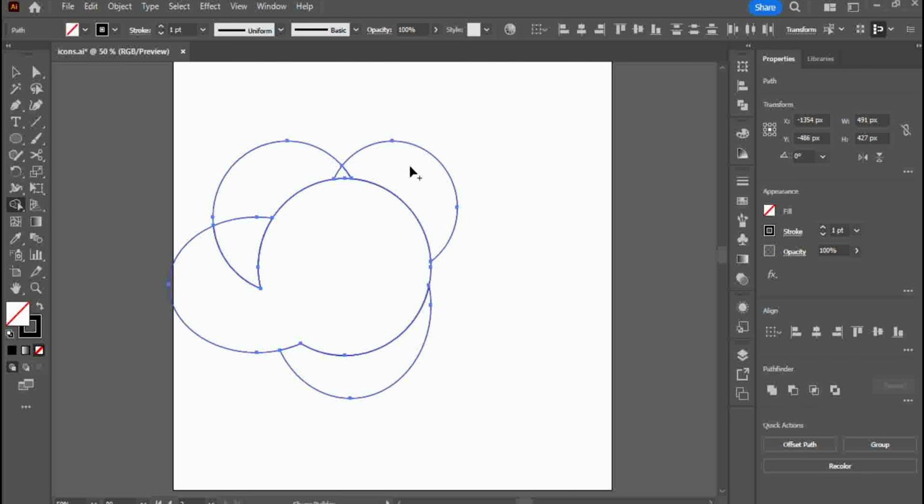It empowers you to break free from standard shapes and unleash your creativity in your designs.